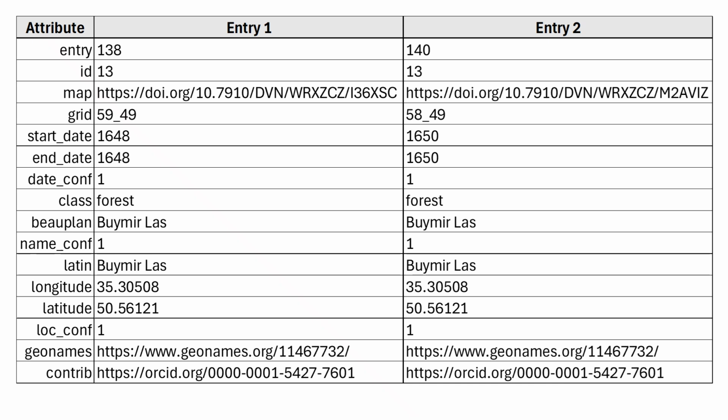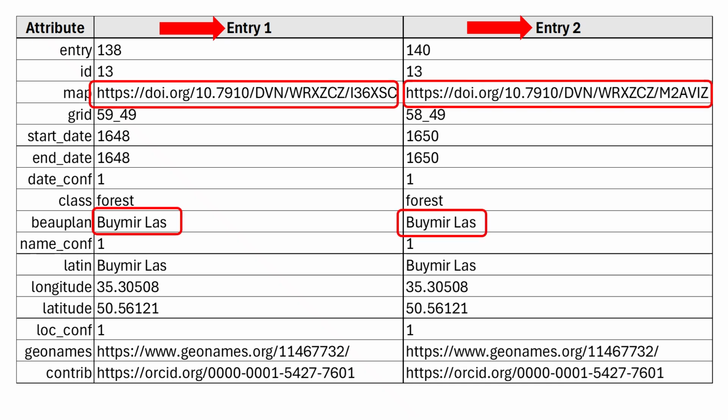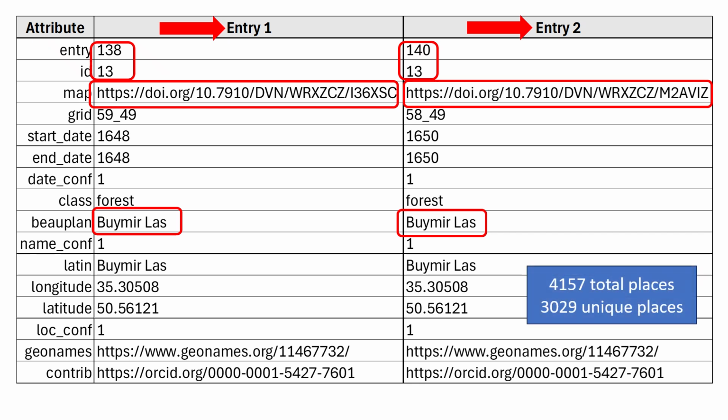Some of Beauplan's places are shown on more than one map. Here we have 2 separate gazetteer entries for the same forest shown on 2 different Beauplan maps. Each entry has a unique entry number but the same ID number because they are the same place. Because the gazetteer captures all places on all Beauplan maps, of the 4,157 places currently included in the gazetteer, 3,029 of the places are unique places.